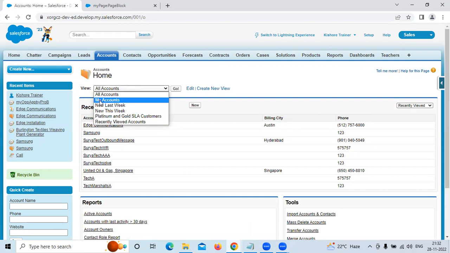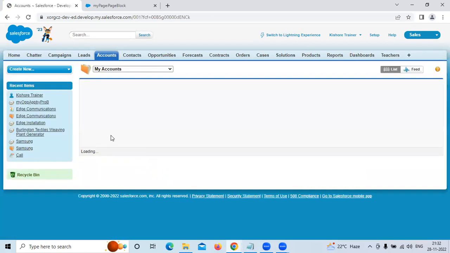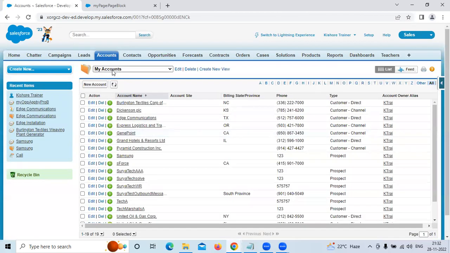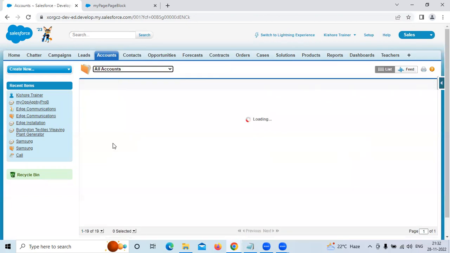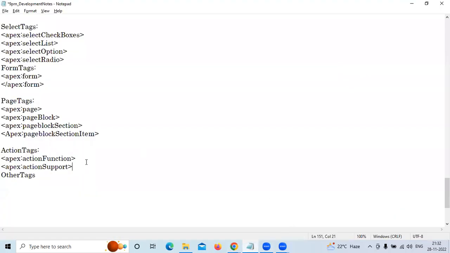If I click on my accounts, you see that it's going to refresh the page and give the values belonging to my accounts. I'm going to change it to all accounts. See that it is refreshing, it is going to give all accounts related records. Means on changing the value there. If you want to do something on changing the values, I can go with the action support. After that, I can go with the action poller.